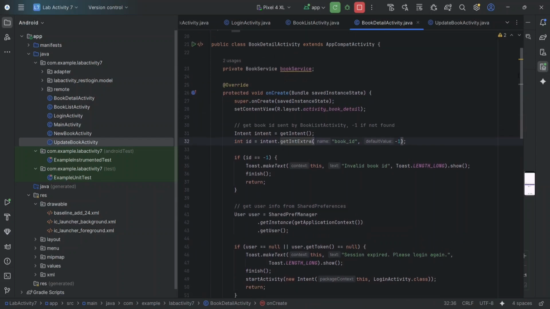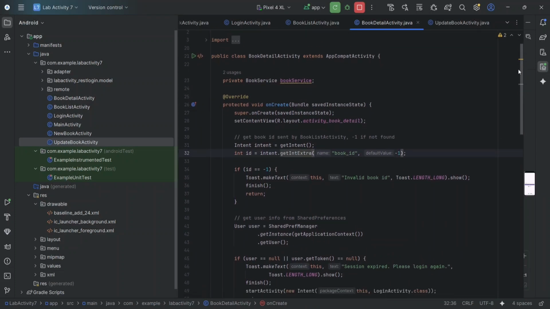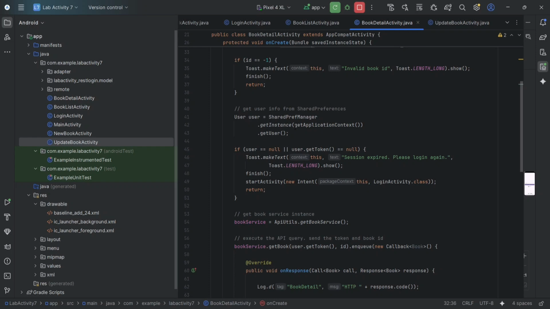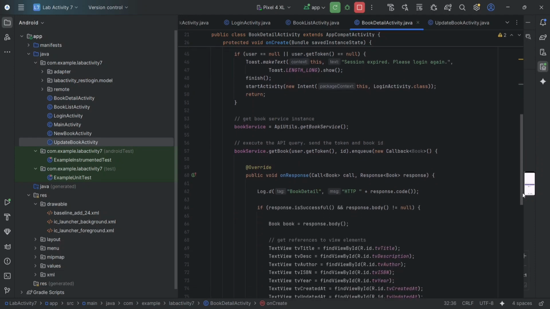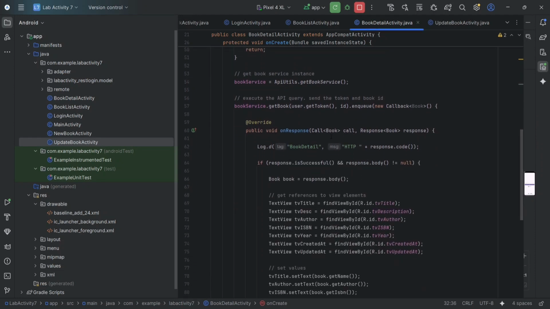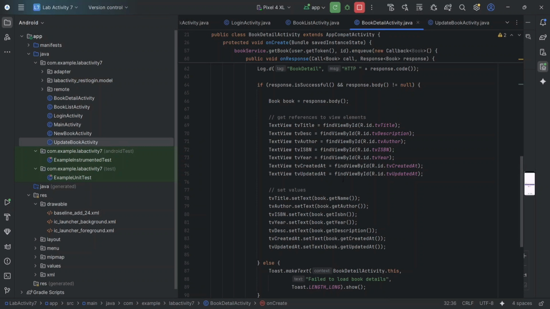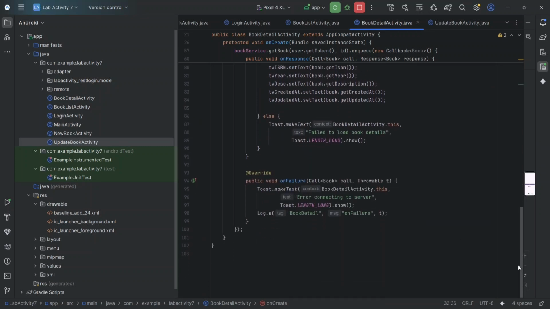So firstly, this is the on create function, and then this is to get the book ID sent by the book list activity. And then this is to get the user info from shared preferences. And then this is to get the book service instance. Next, this is to execute the API query, sending the token and book ID. This is to get the references to the view elements. This is to set values. And then lastly, we have the on failure function.